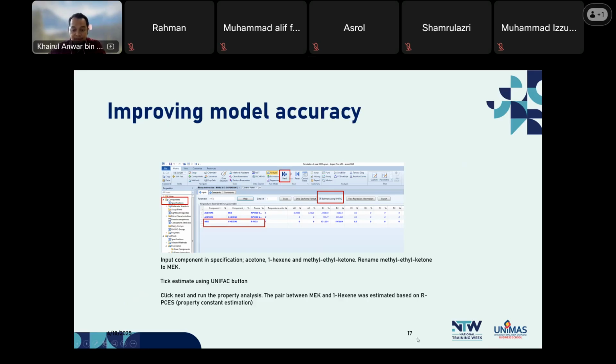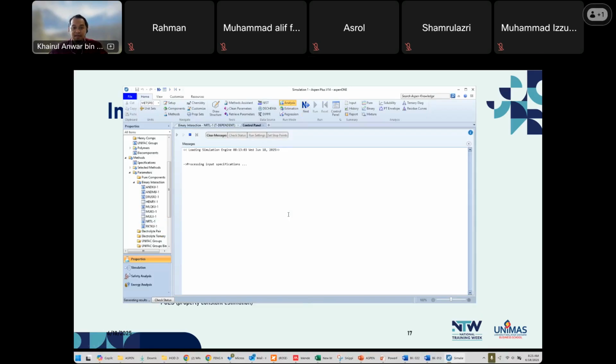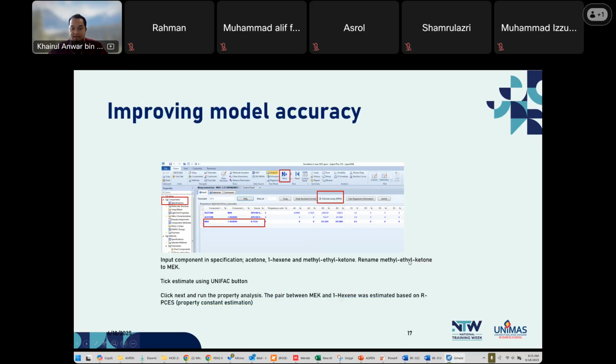In this case, acetone, MEK, 1-hexene. In our case now, water, ethanol, let's see. There is no error, meaning the simulation is successful or converged.